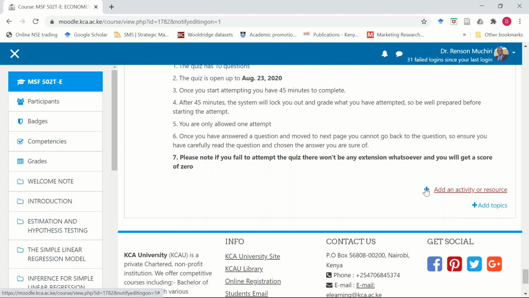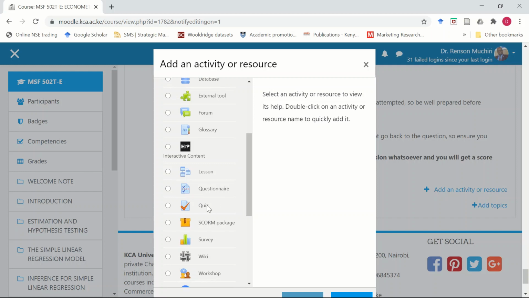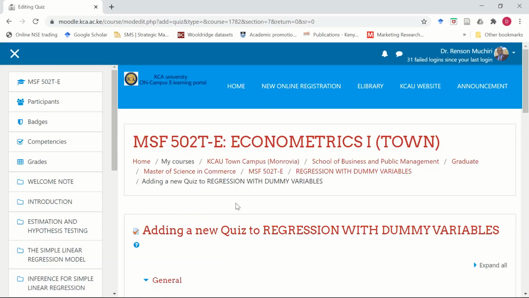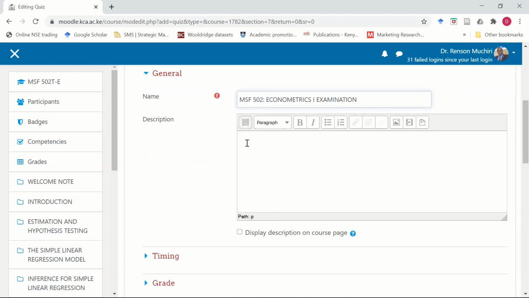So now the next thing that you do is you need to create an activity for the exam. You click add activity, and then you scroll down and you create a quiz activity. So we are going to use the quiz activity, and we can call this one now MSF 502 Econometrics 1 examination. Okay. And then you upload here the instructions.